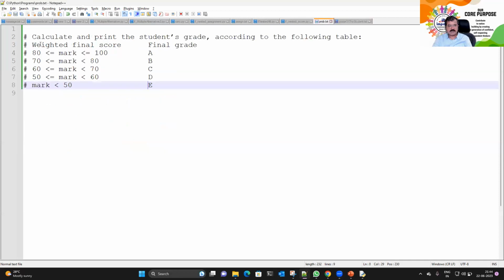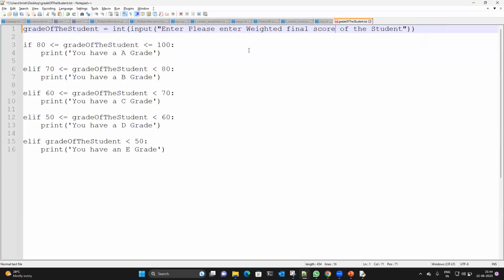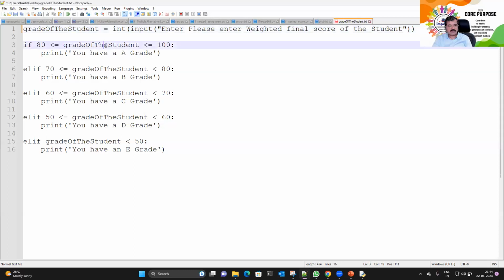What does it say? Weighted final score. Correct, that's what should be written. Please enter the weighted final score of the student. If 80 is less than or equal to the grade of the student and it is less than 100, you have an A grade. 70 to 80 is B grade.